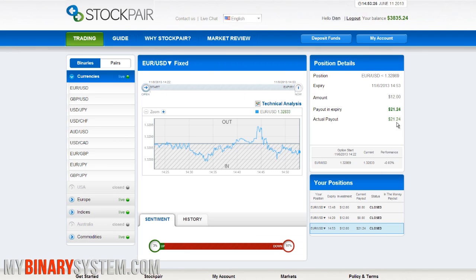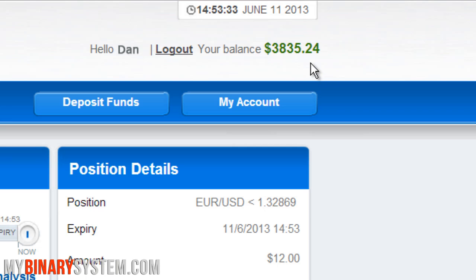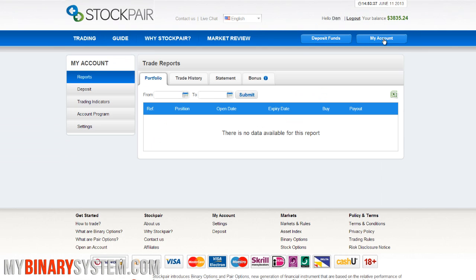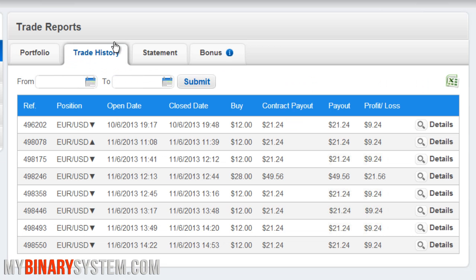Now, this trade was successful. I won the $21.24, which means I have made a profit of $9.24. My account balance up here automatically updates in real time, so you can see my new balance. I can check my trade history at any time, and I want to show that to you right now. So, if I click on the My Account tab at the top of the screen and then click on the Trade History button, you will see a list of all my trades that have been submitted. This shows all the information regarding all the trades we've done.